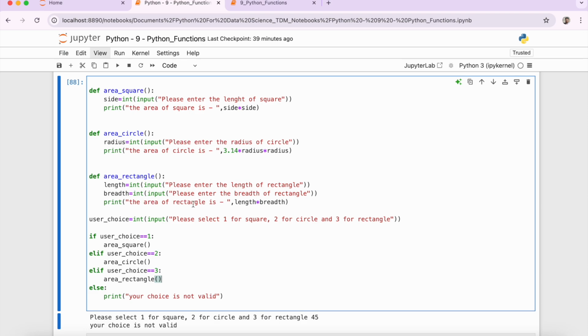From the main program, the user is asked to give the choice, and depending on the choice entered by the user, the respective function is called. For example, the area square function is called and executed when the user enters 1, and so on. So let's modify this function a little.